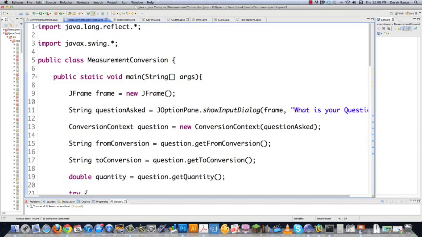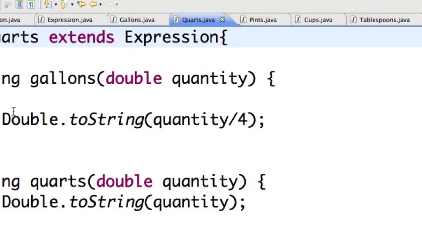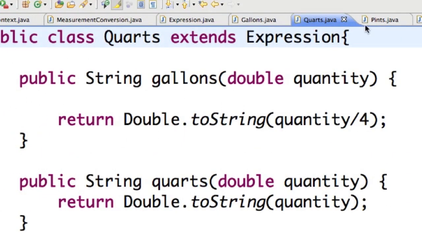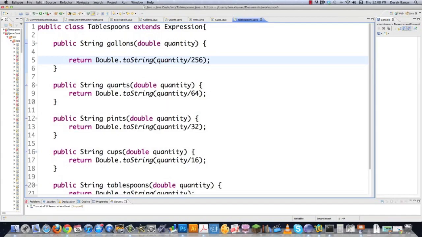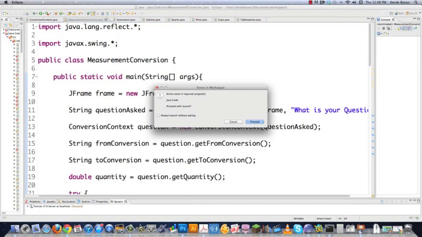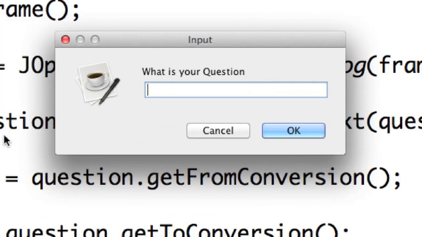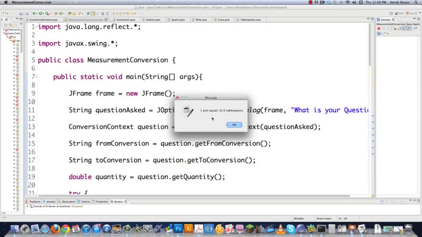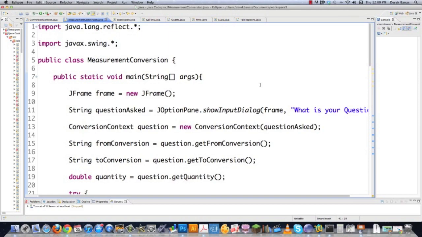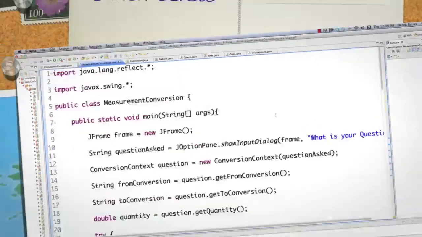Now, of course, I also went in and created quarts.java, which is almost identical to gallons.java and pints and cups and tablespoons. So there's all that information. Let's run it, execute, and then as you can see, this little box pops up here. And if we go 1 pint, or let's just say pint, 2 tablespoons, hit OK. 1 pint equals 32 tablespoons. And if we zoom out and hit OK, you're going to see this goes away. And there it goes. So here's how to do some really cool things with an interpreter design pattern.